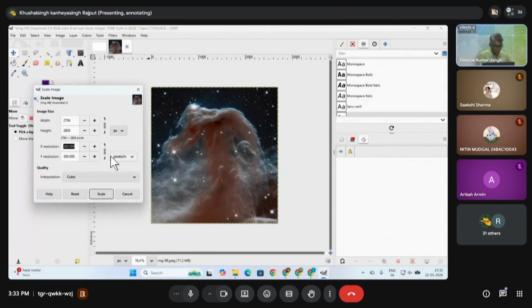Suppose I make it 96 PPI. So what will happen? Now this image is 96 PPI. So when you are going to print this at 96 dpi, the quality is not proper. So if you want to print it, at that time your image PPI should be 300, and then you have to send it for printing. Okay.